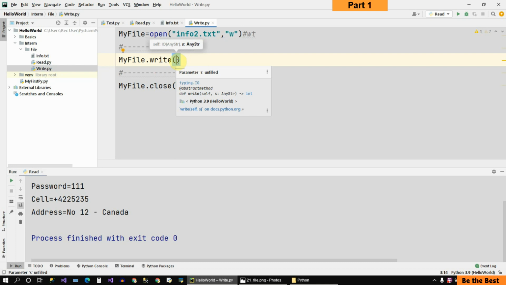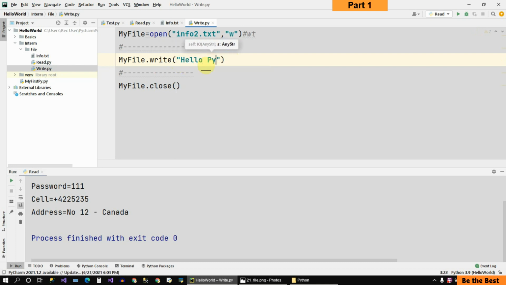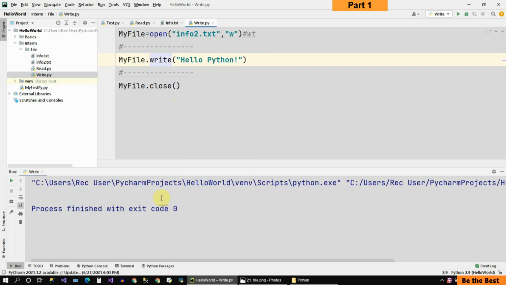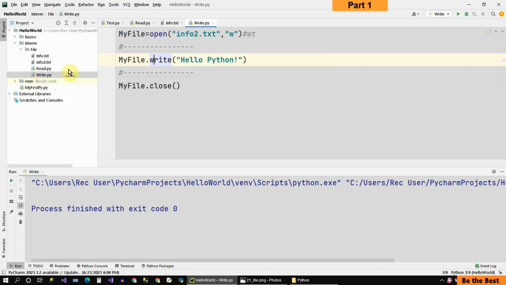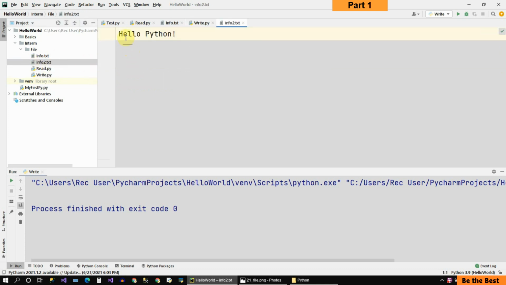So come over here and add some string inside it and say hello Python. Now if I right click over here and run, this is the result. Now let's come over here, and this is the info2 file. As I told you previously, if you don't have this file, then it will automatically generate it for you. So I have the info2, and if I click on it, congratulations, hello Python. So my info2.txt is generated automatically, and I have this value inside it easily and quickly.